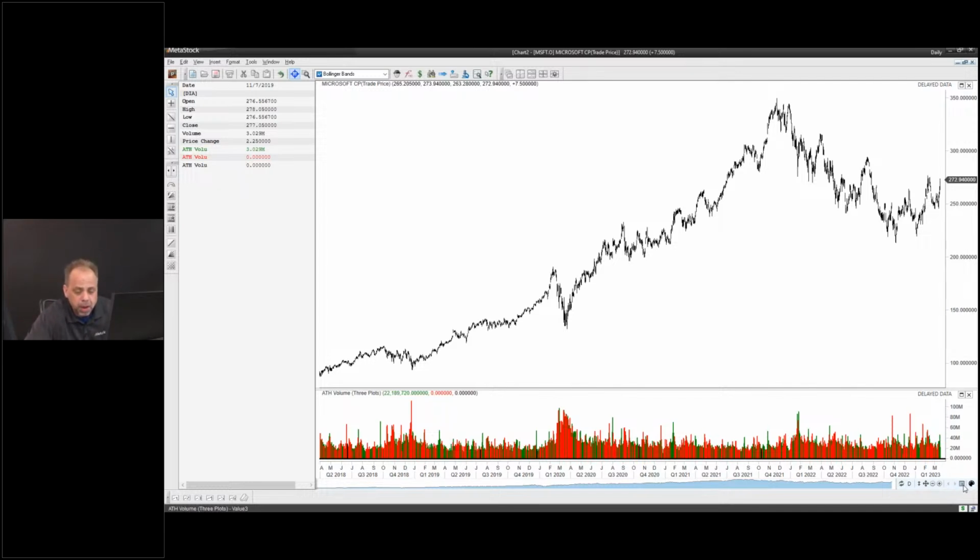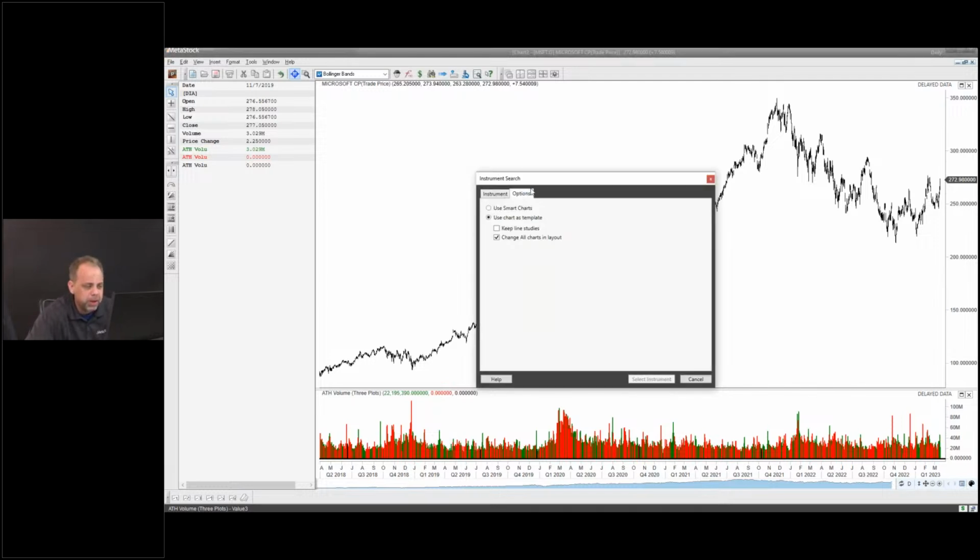The other thing, we were talking about the application properties, like the chart switch properties, the difference between keeping a smart chart and using the chart as a template. You can also select that right here as well. Use smart charts or use chart as template, either way, okay? So there you go, easy.